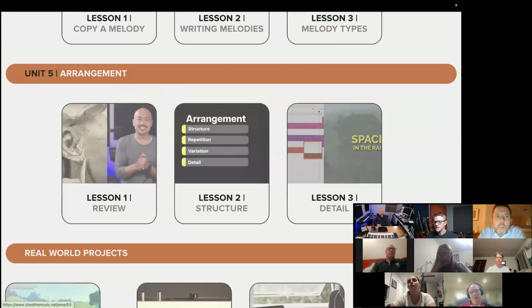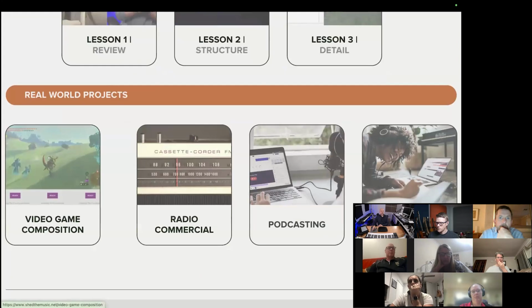They're building a full EDM track with lots of detail, lots of variation, and it's a full song that sounds like it could be on the radio. But one of the really cool things about the course is we have these real-world projects, which are interspersed throughout the curriculum sequence that introduce different topics.